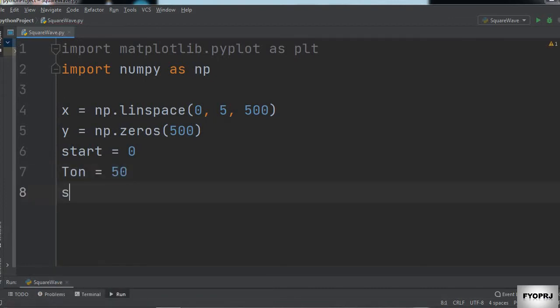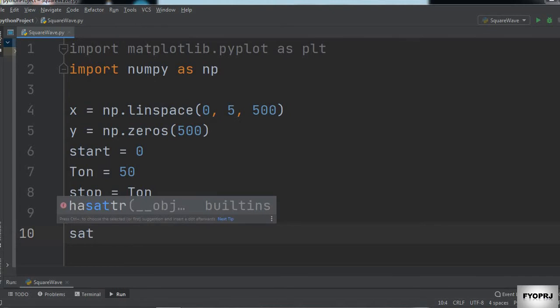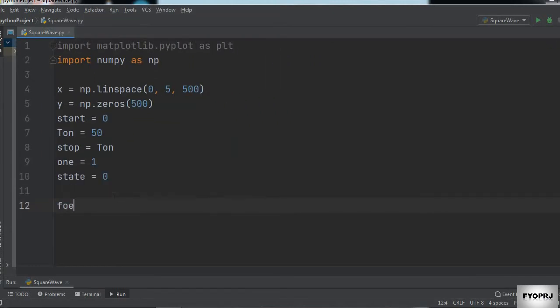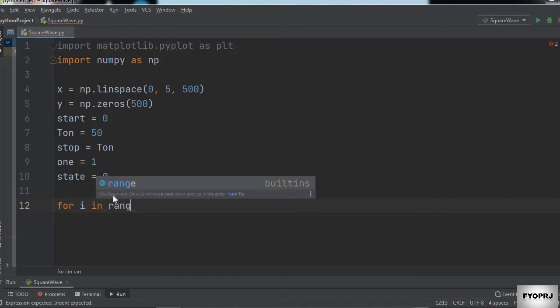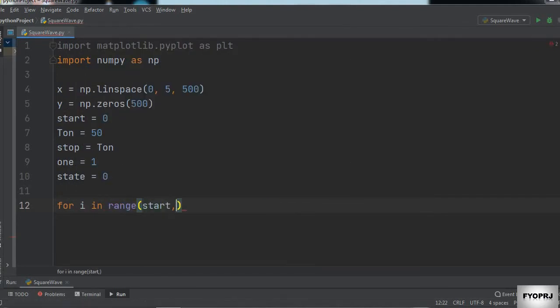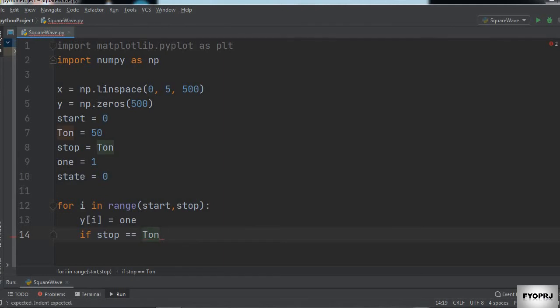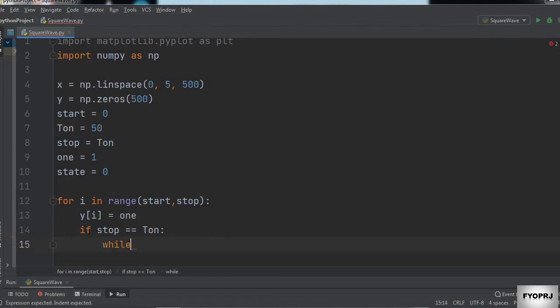start = 0, t_on = 50, stop = t_on, i = 1, state = 0. I have created variables named start, stop and t_on. I will use them further. for i in range(start, stop): y[i] = 1. The initial 50 values of the array will be 1.